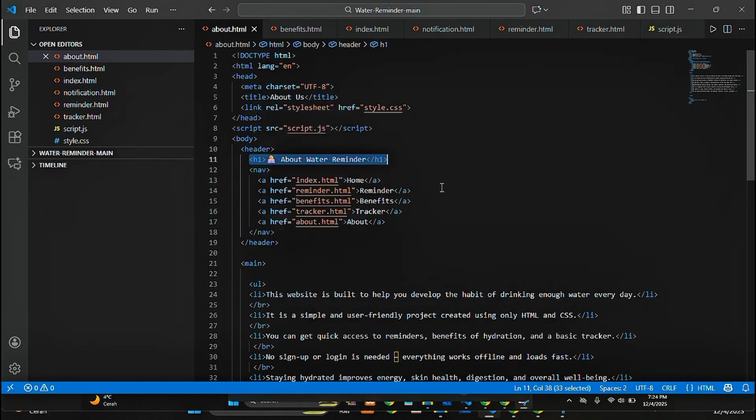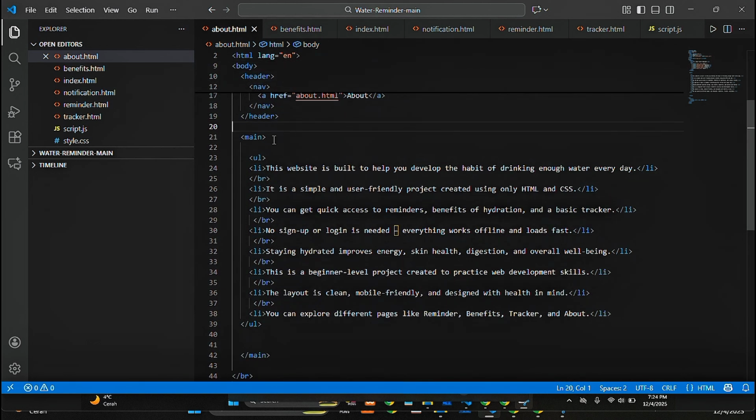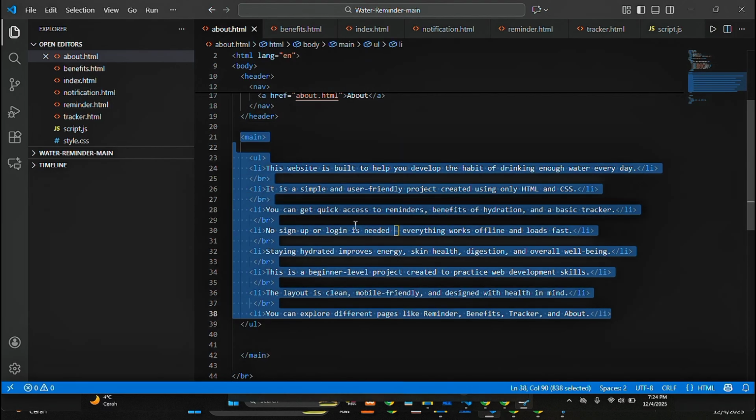Next, we have the navigation bar, created using the nav element. This navigation contains links to the other pages such as the reminder page, the notification page, and the tracker page. This makes it easy for users to switch between pages. And then we have the main content section. This is where the main text, information, or buttons for the homepage are placed. I keep the structure simple and concise so the page looks clean and easy to follow.